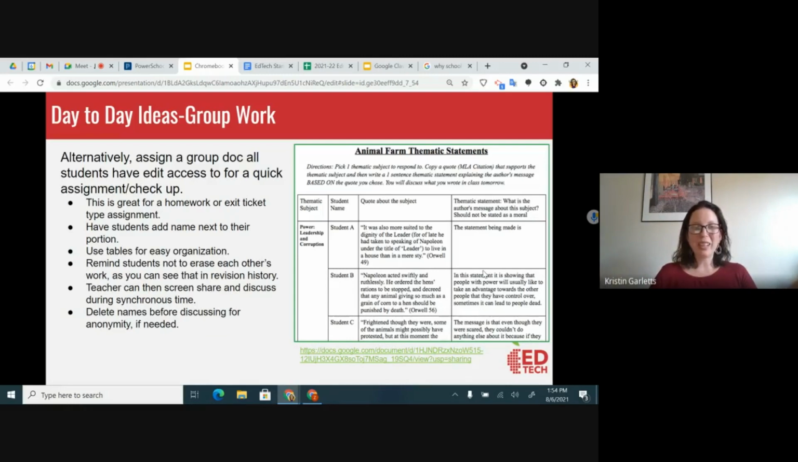Make sure that they don't erase each other's work because you can see it in revision history, so that if somebody does go in and deletes the entire thing, you'll know who did it.